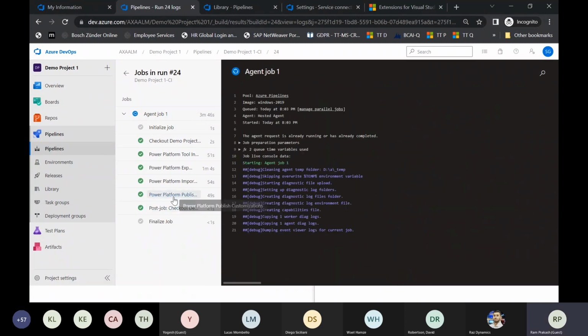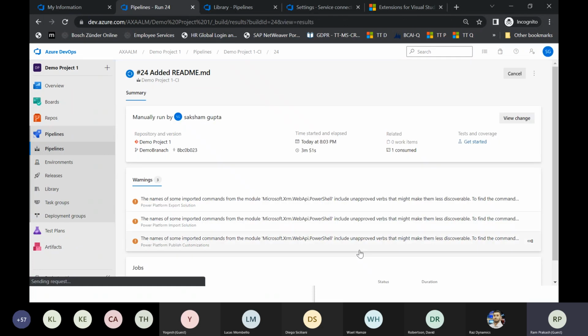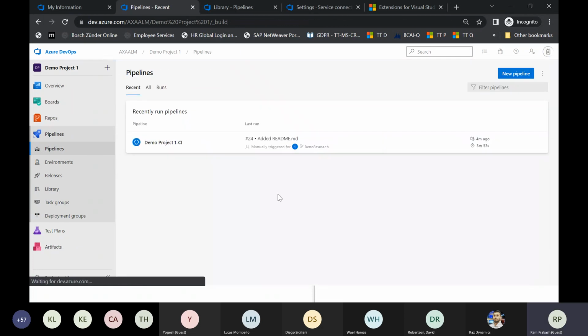Cool. Now here you can see the publish is also done and the job also ran successfully. So this is how we need to use an Azure pipeline for moving a solution from one organization to another organization.